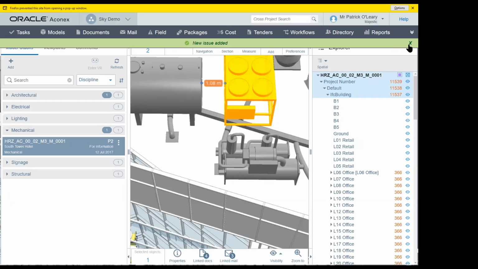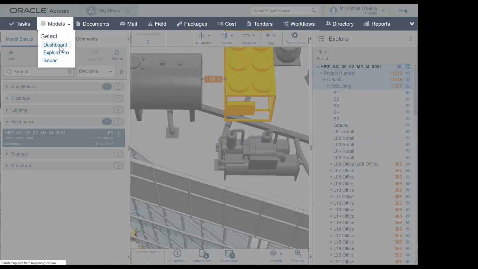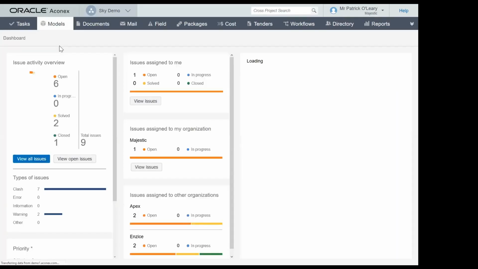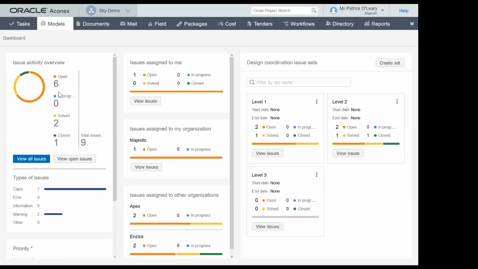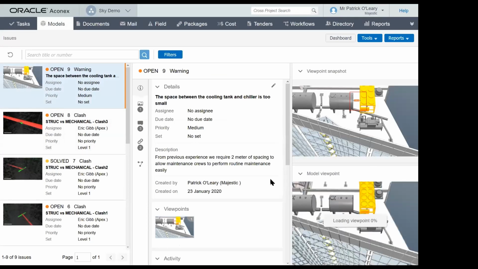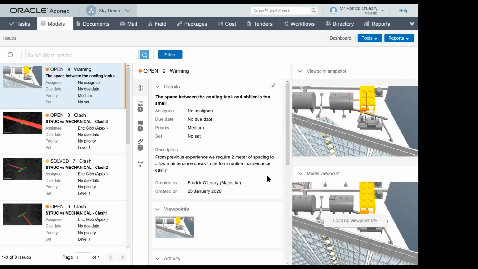And now if we were to go back to our dashboard here, we've got a dashboard of all the issues that have been raised in the model. As you can see, we've got 6 open issues. We've got 0 in progress, 2 are solved, and 1 is closed. So if we look at all the issues that have been raised, this is the issue that we've just raised here. As you can see, it gives you a snapshot, and it gives you the model exactly where that is.